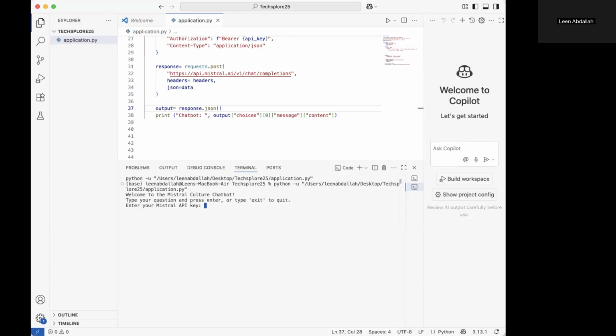So we're gonna start with an example. I just ran my code. This is what appears at first: the welcome message, followed by the instructions, followed by the program asking me to enter my API key. So you saw in a previous session how to extract your API key. I'm just gonna paste it. And here I can ask whatever question I want.